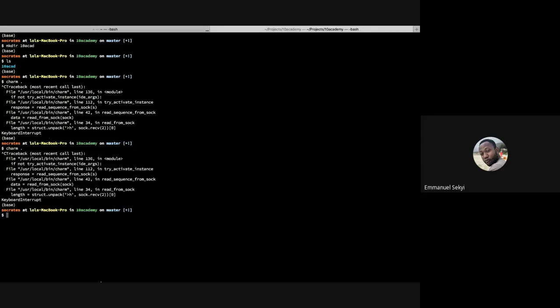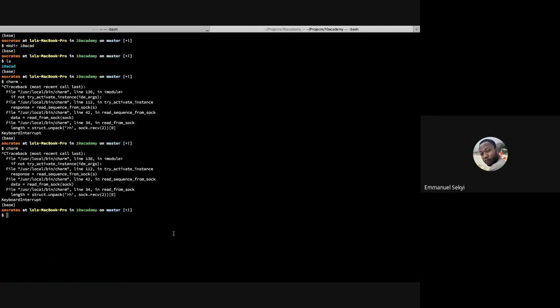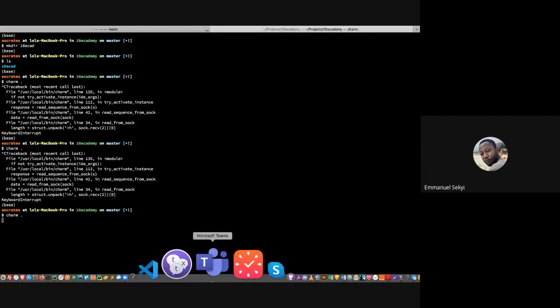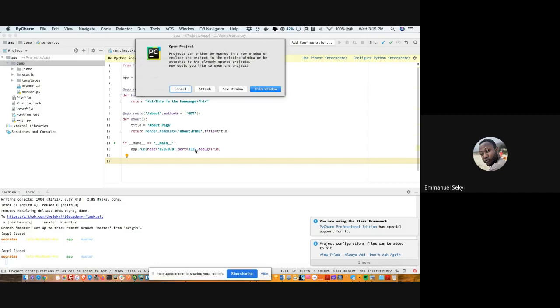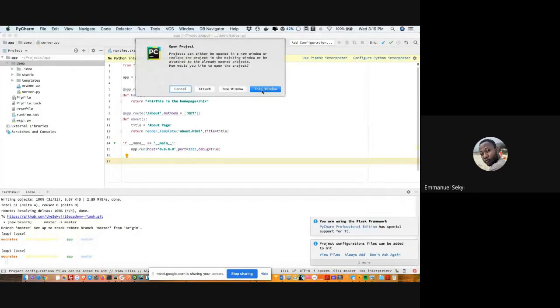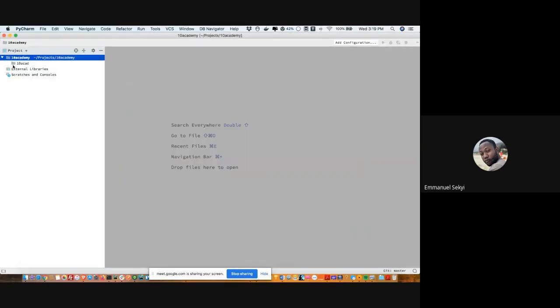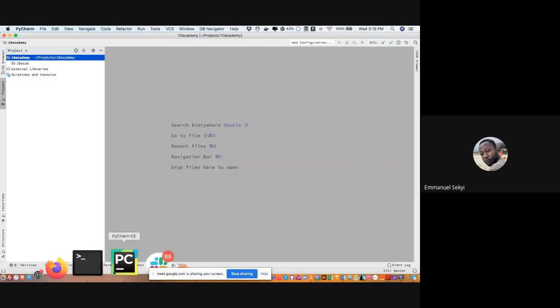Okay, PyCharm doesn't want to work anymore. Sorry about that. Let me just quit this. So I'm trying to open my new command. Okay, so this is the folder we just created, right?